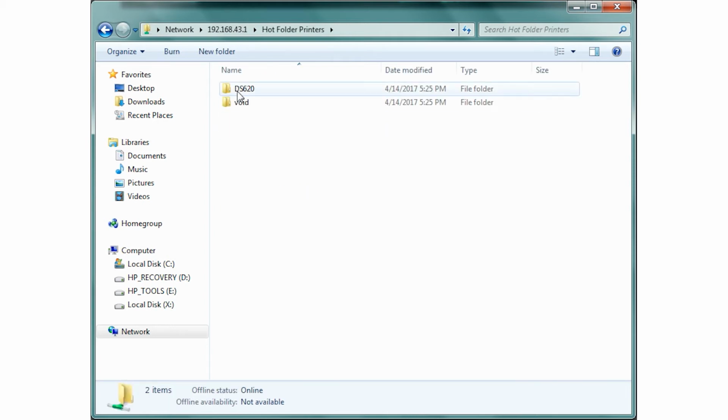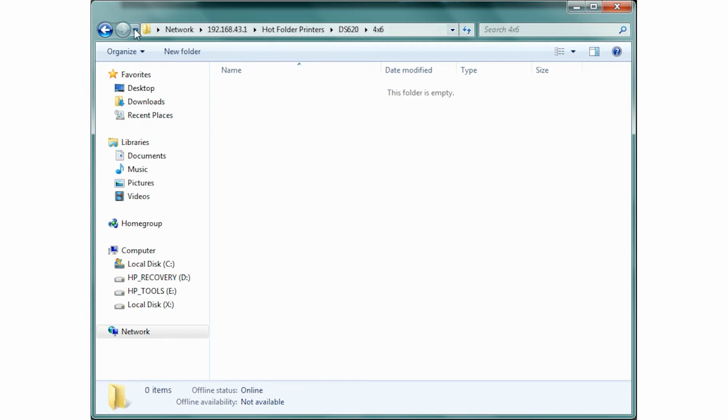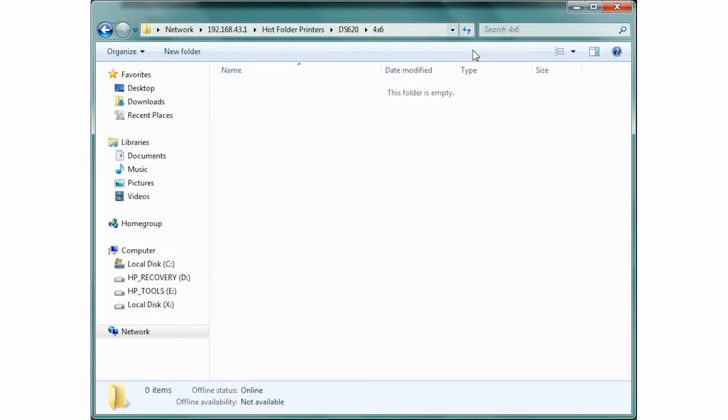So when you do, like we have a 620 here, that'll open up and show a 620 folder. Inside there we'll have 2 options, 4x6 and 2x2x6. So whichever one you're doing at the time, be sure to point to it. And once you point to it, it'll give you a location. So it'll be network, 192.168.43.1, hot folder prints, 620, and then the 4x6. And that's what you want to use, that's where you need to point to.